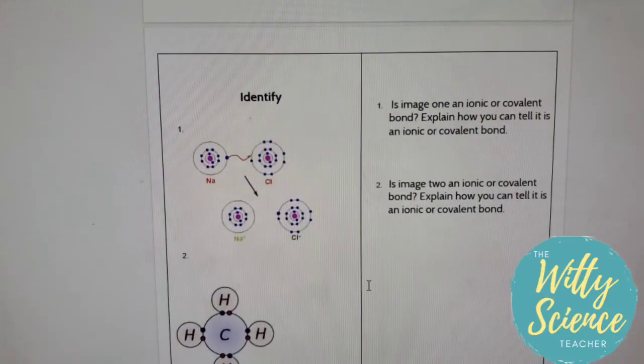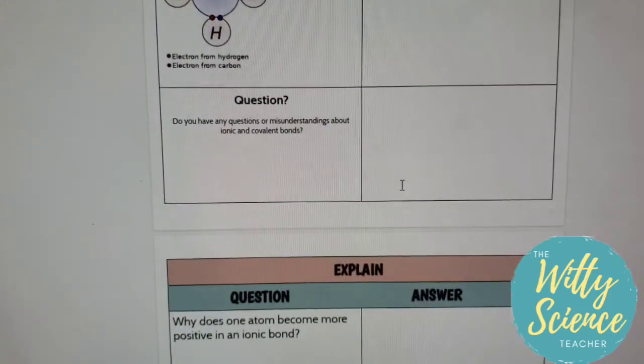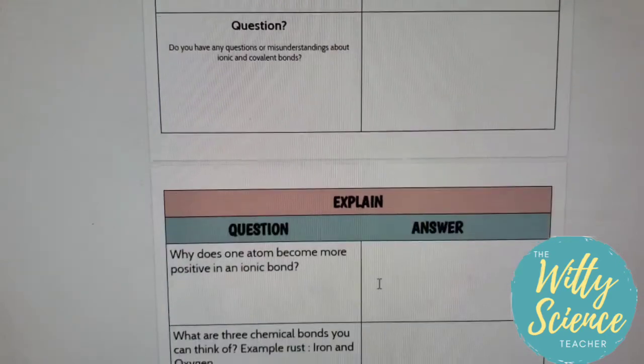So they have 2 images here, and they're going to tell me, is image 1 ionic or covalent? How do you know? You got to be able to explain it. And then they'll do the same for image 2. And then there's a little check-in. So at this point, once they've done those activities, do you still have any questions or misunderstandings about ionic and covalent bonds? And they'll write it in here. Again, that's something for me to see how many students are struggling and what they're struggling with. They have 2 explain it questions to answer.